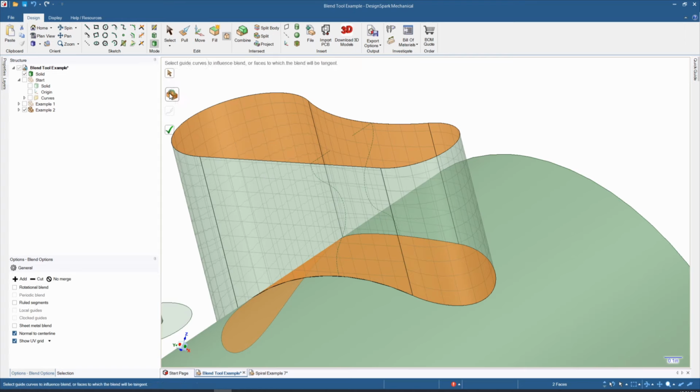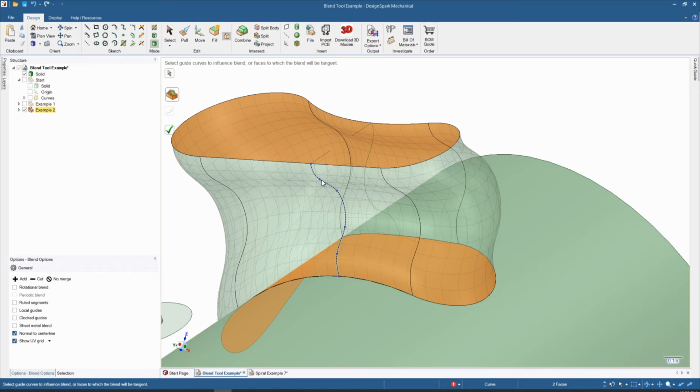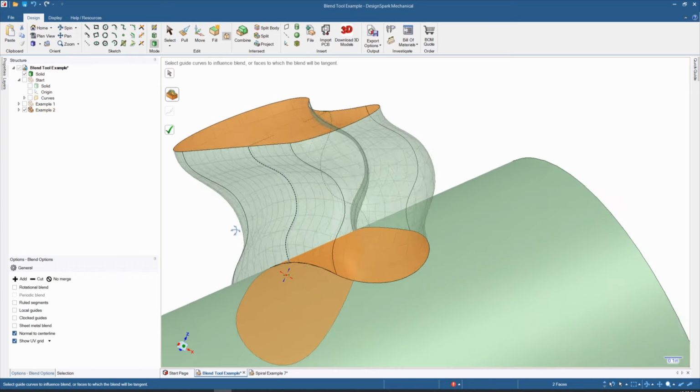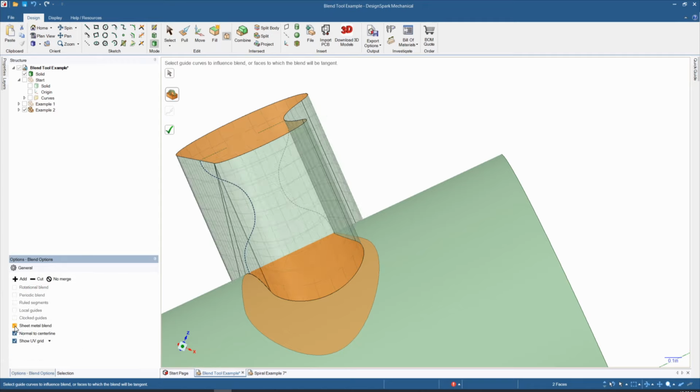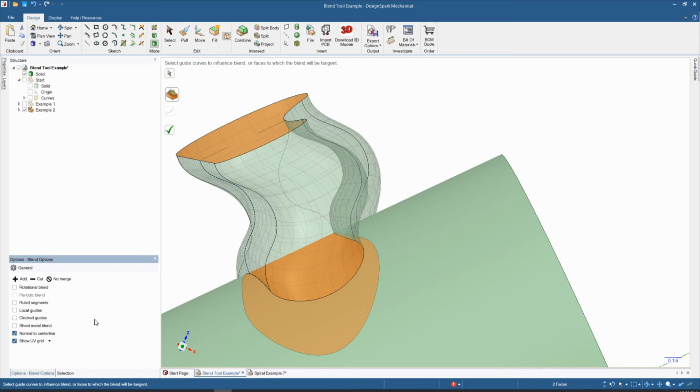Now what happens if I use my edge guide tool and I select an edge? This kind of had an unpredictable outcome. It modified all of the surfaces of the blend from one face to the other. Let's try our options to see how that affects it. Rotational has no effect, and normal to center line has no effect. And of course the sheet metal is going to revert it back to a straight pull. So that is what we're stuck with if we only have one guide here.